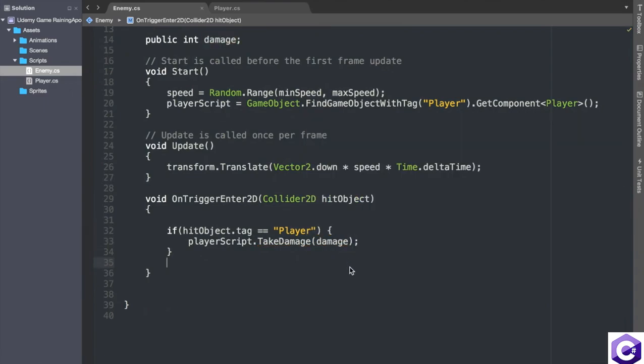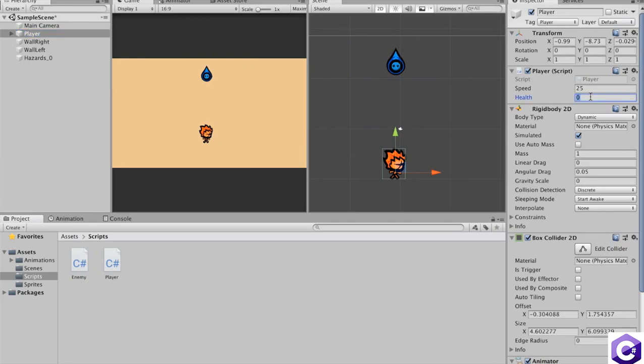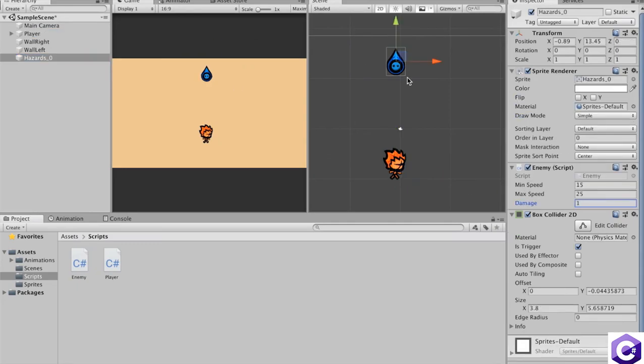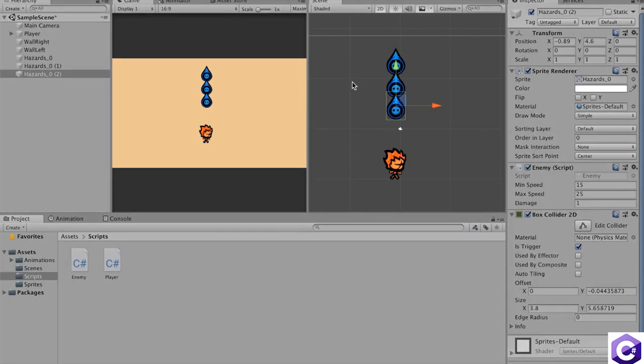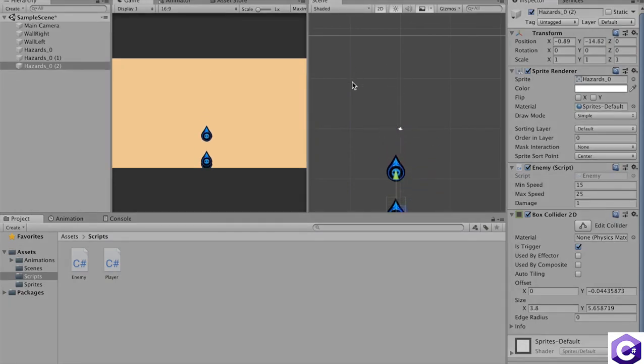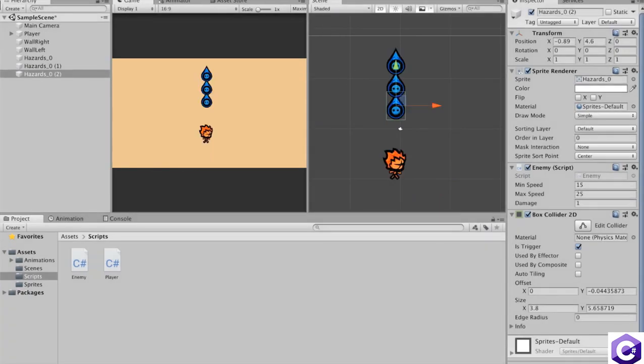Okay, make sure both the player script and the enemy script have been saved, and now let's jump back to Unity. I'll select the player and choose 3 health, and for the enemy I'll choose 1 damage. Just to test it out, I'll duplicate twice more our enemy by pressing Ctrl D or Command D if you're on a Mac, and I will make sure to place all 3 enemies right on top of the player. If we now press the play button, you should see that once all 3 enemies have touched the player, he should be dead because he took 3 damage, and he only has 3 health. Perfect, this marks the end of this video.